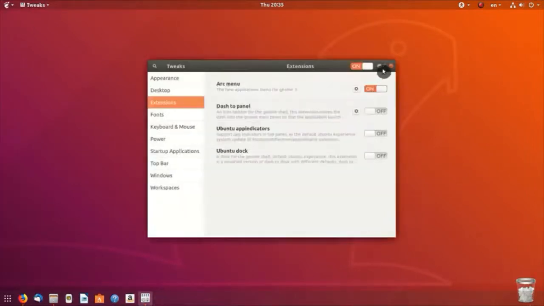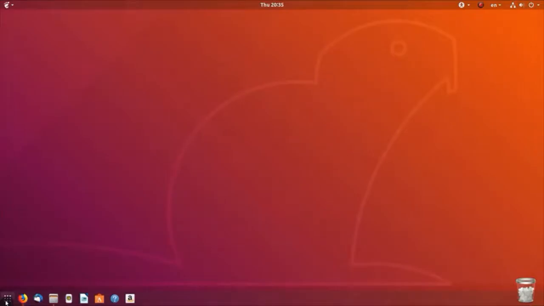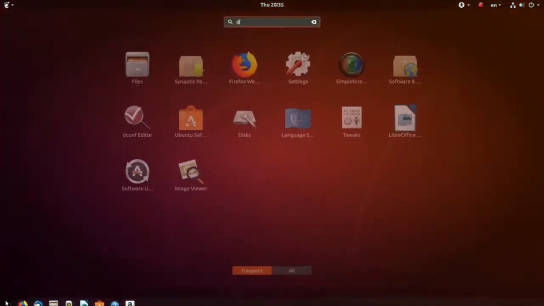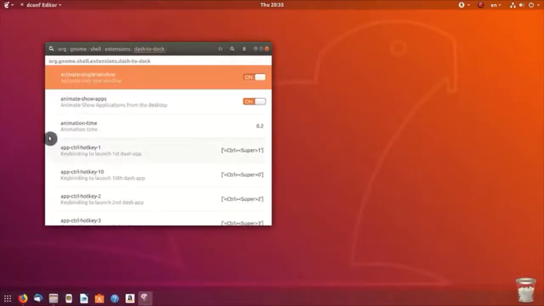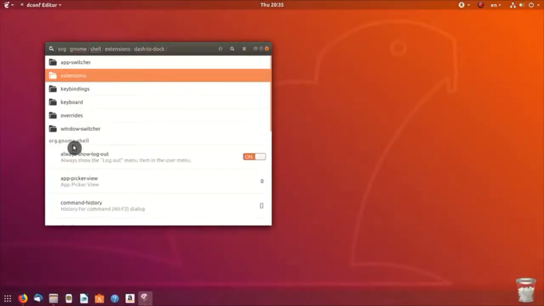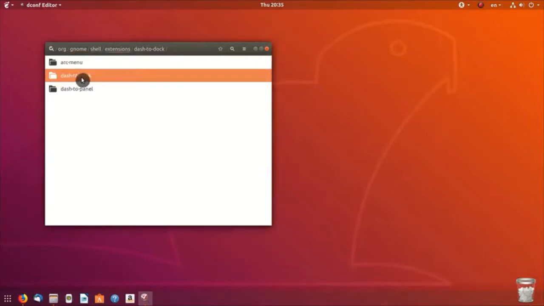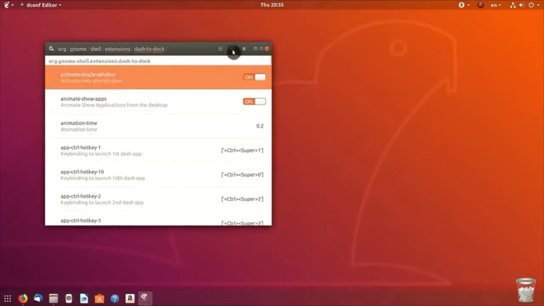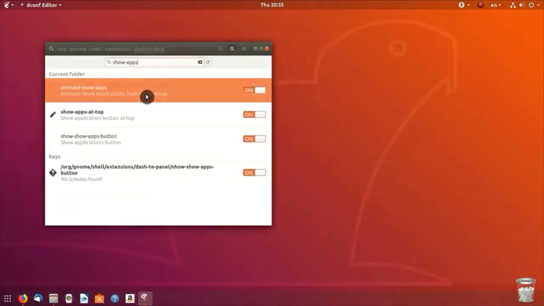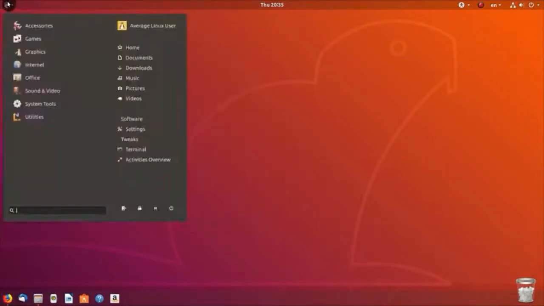There is one problem, however. You still have this application menu in the bottom panel. Let's remove it. Open dconf editor, go to org, GNOME, shell, extension, -to-dock. Search for Show Apps button and disable it. You can also integrate this Arc menu with -to panel.